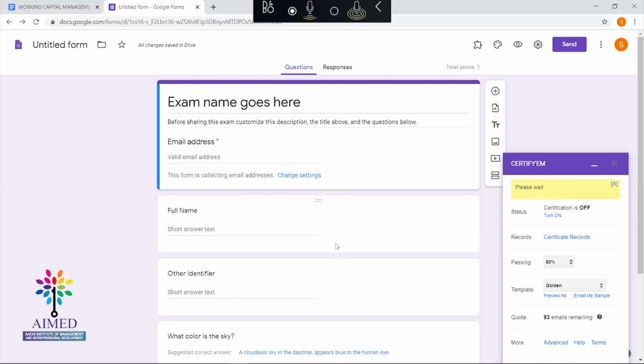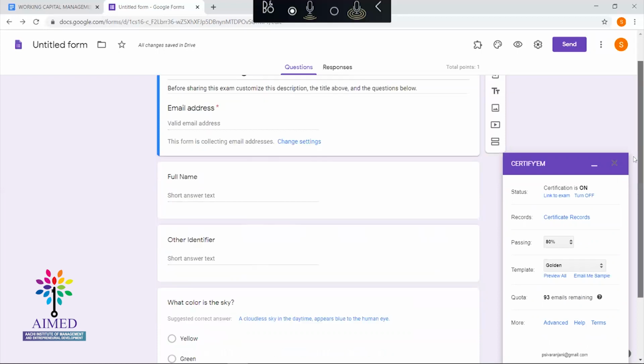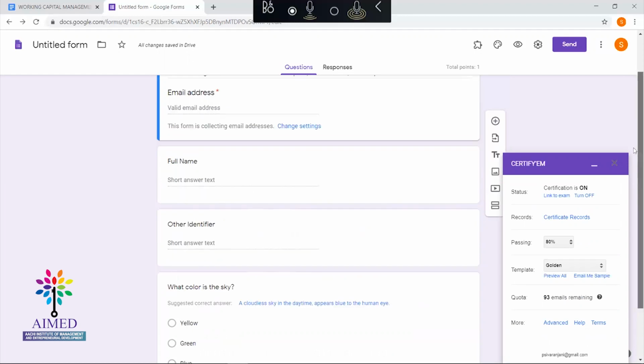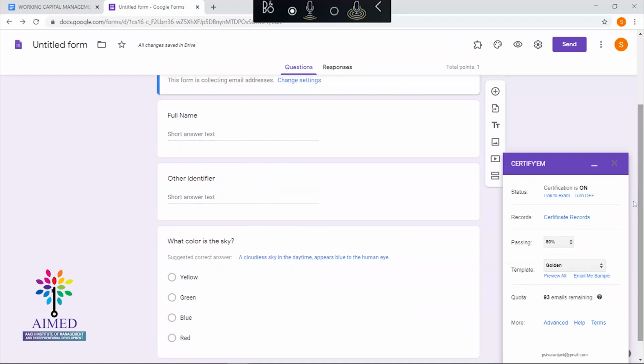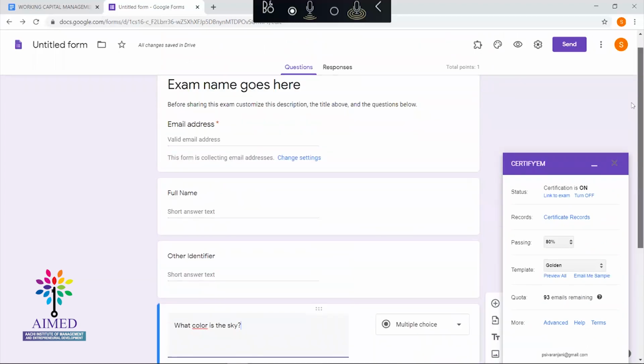When you turn it on, your form will get three fields automatically. One is to collect the full name, another is to collect the other identifier, and the last one is a sample question for the quiz. This sample question you can remove if you want, but you cannot remove the full name and other identifier. I'll tell you why.